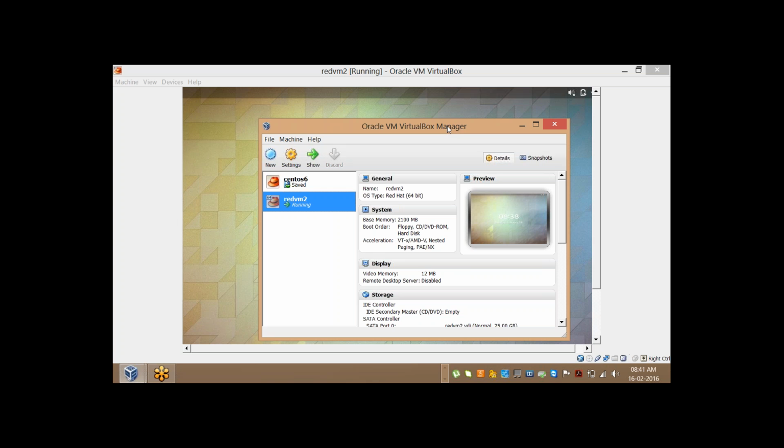The process is very simple. You just have to search for Oracle VM VirtualBox Manager. You'll get a .exe file. Double click and run it. As soon as you run it, you will see this box.